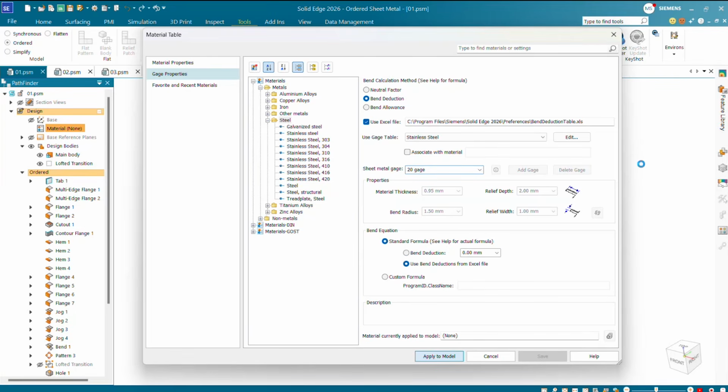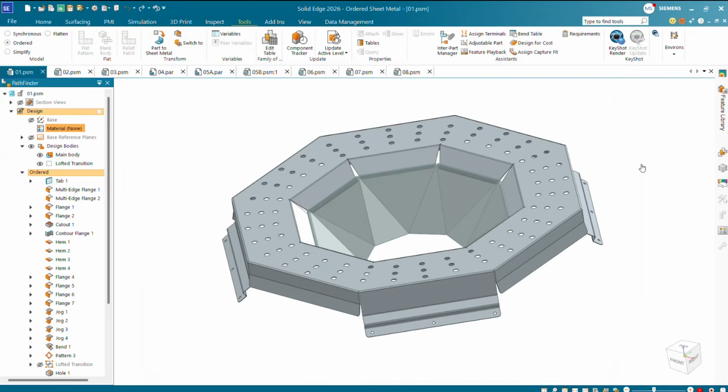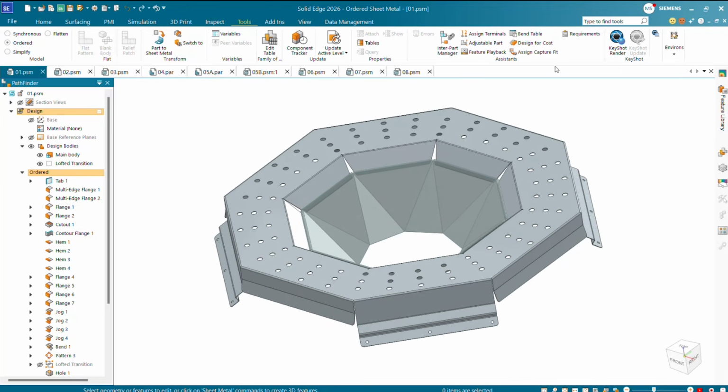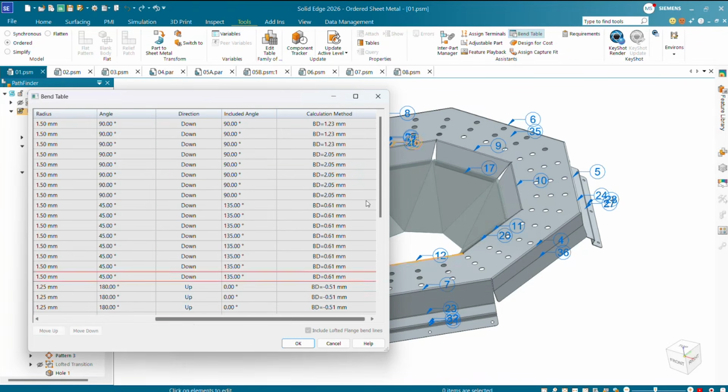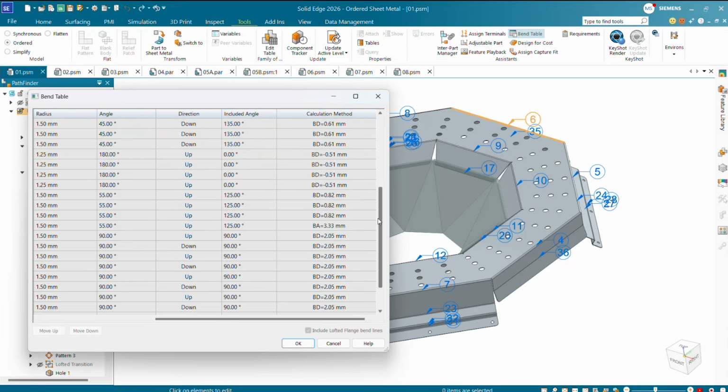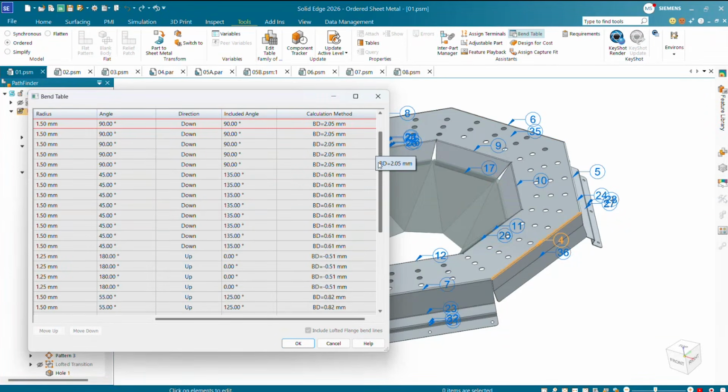Give it a second. So again, we want to make sure that the changes that we made are reflected. So let's go ahead and open up the bend table. And if we scroll all the way to the right, we can see all the values have been pulled from the spreadsheet, except for the ones that we manually changed again.